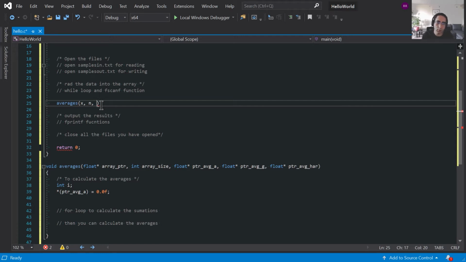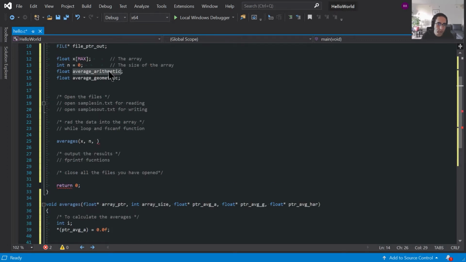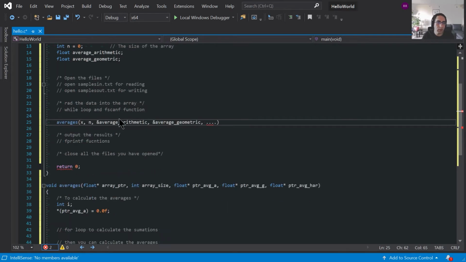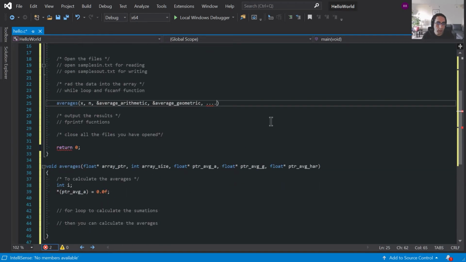a pointer to the 3 variables we create for saving the averages. So I need to send the address of average arithmetic, the address to average geometric, and the address to the harmonic average. Okay, and this is how I'm going to call my function here to calculate the averages.